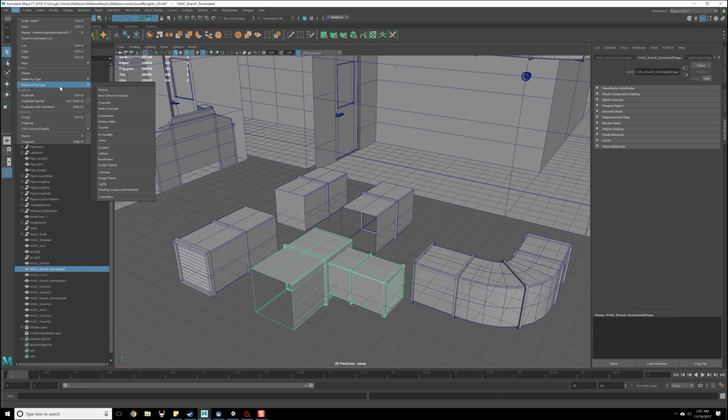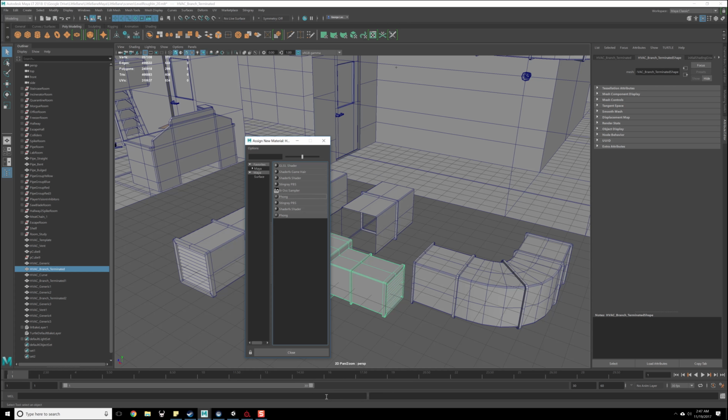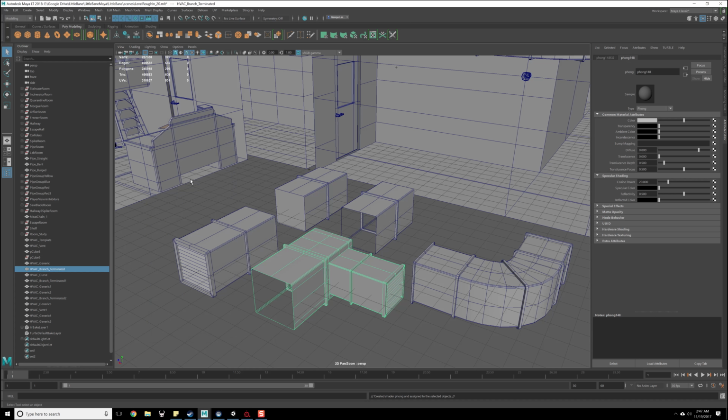So do we name this thing? Edit, delete by type, history. No, we did not. That still has a Phong 1 on it. So right click, assign new material, Phong. And this is HVAC branch underscore terminated underscore M.